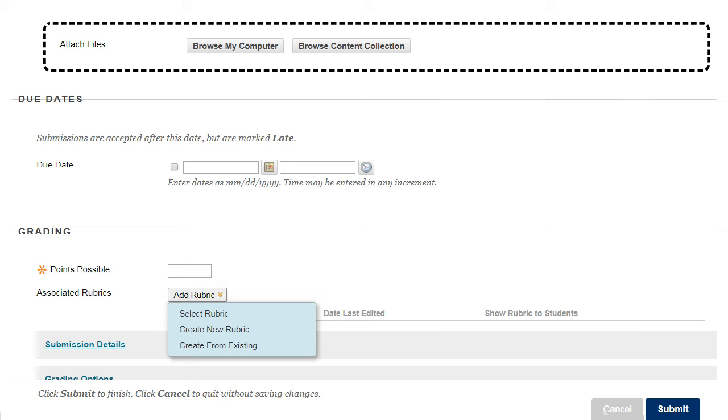Select rubric from those you've created. Create new rubric opens a window so that you can create a rubric, or create from existing, which uses an existing rubric as a template to create a new rubric.